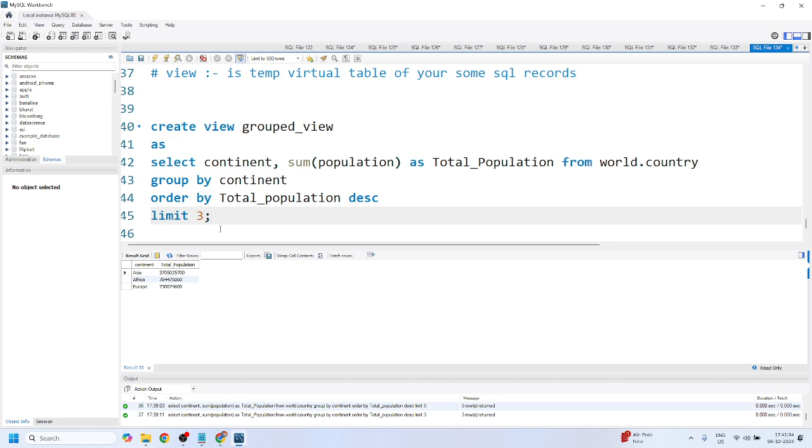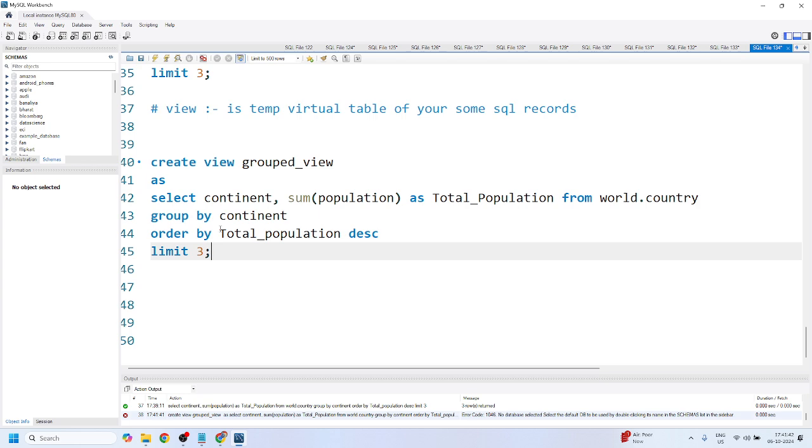Shivani, Mohit, Pradeep sir, any doubt? No, sir. So if I just run this, okay, it will say no database is selected. So I have to make sure that we give this inside a database. Because I want to store this view inside the world database, yes or no? I'll say create view world.grouped view.